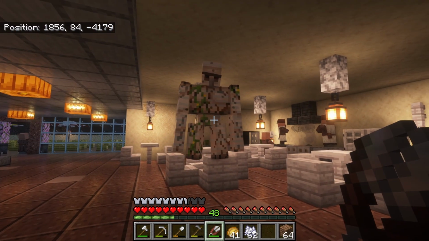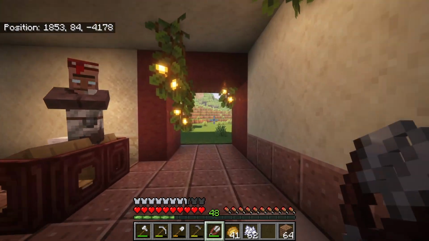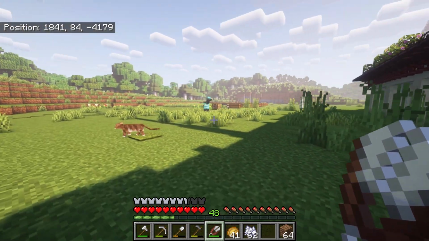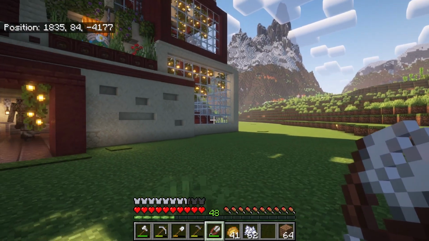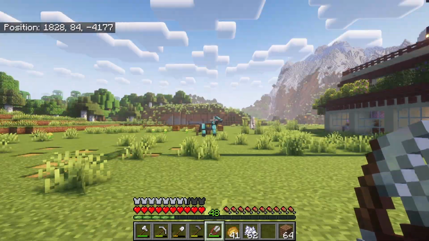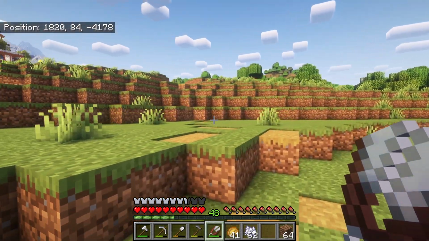The iron golems also have different animations, and many other mobs actually have animations, so as I play the game, you'll get to see a lot of the special animations that are added by Fresh Animations. But anyway, back to this road.